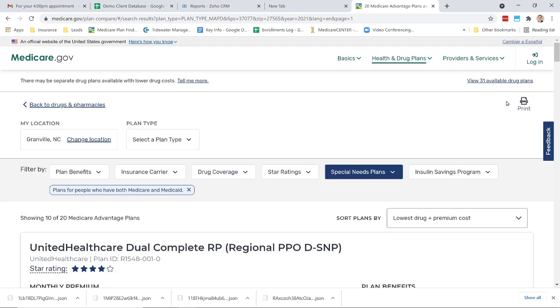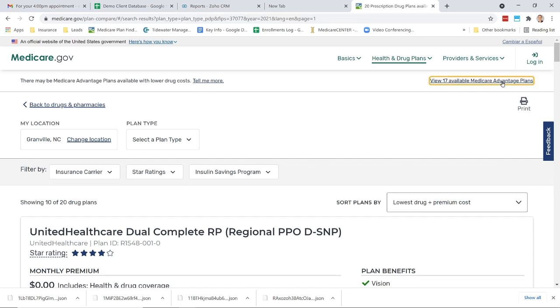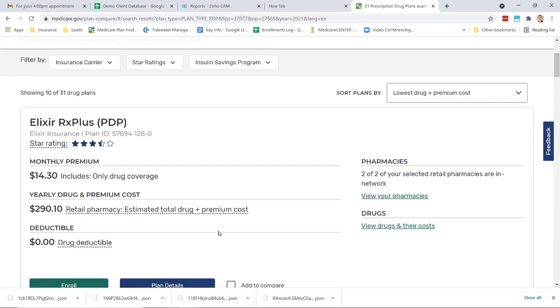And maybe you wanted to look at actual PDPs as well. As you probably know from Medicare.gov, you can toggle between those by clicking this link up here, and it'll show you the plans that come up most cost effective from just a standalone drug plan as well. So anyway, folks, that's what ScriptKeeper does. It allows you to save the information that you enter into Medicare and then bring it up later so that you can more effectively work with your clients.